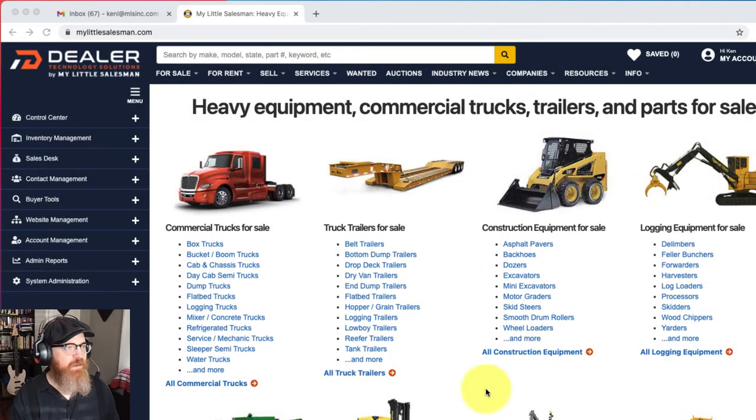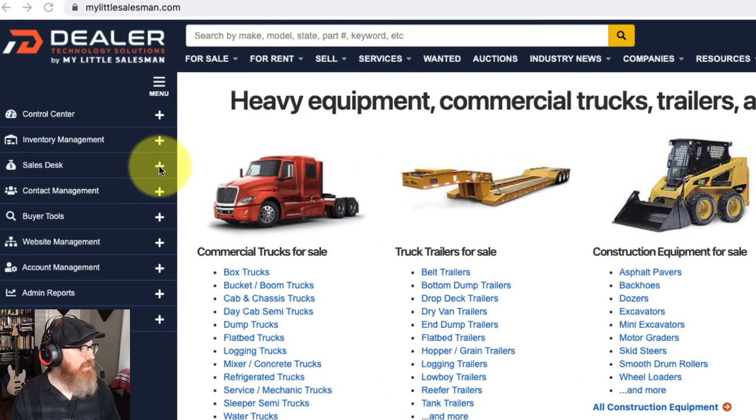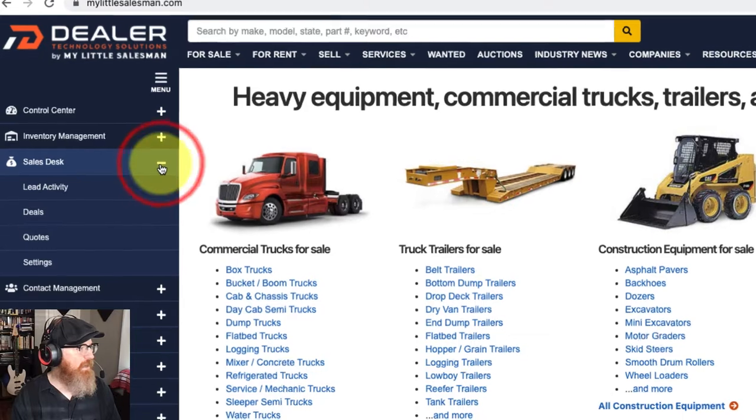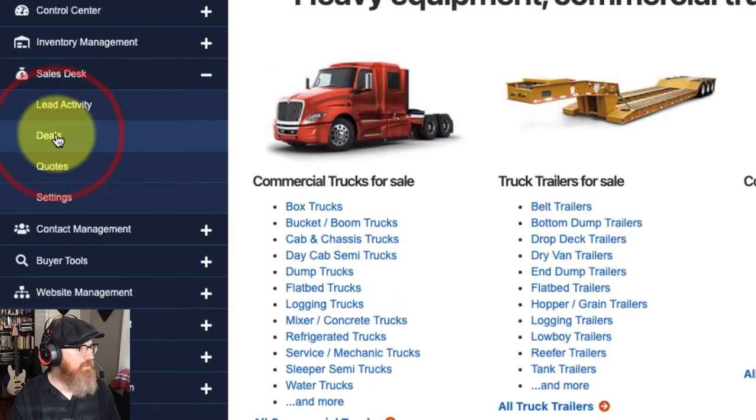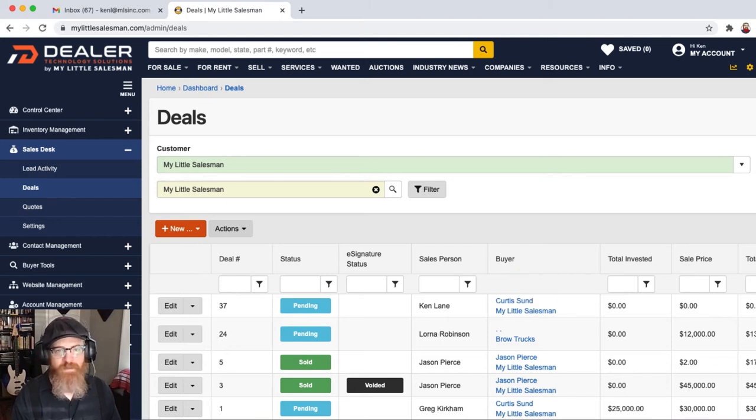So you'll see here that you're on mylittlesalesman.com and logged in. In order to get to the deal section of the sales desk, you go over to the left-hand side here, select the pointer icon, which gives you some drop-down options. We're going to go to deals. On the deals page, you'll see all of the deals that you're managing that are in varying stages.